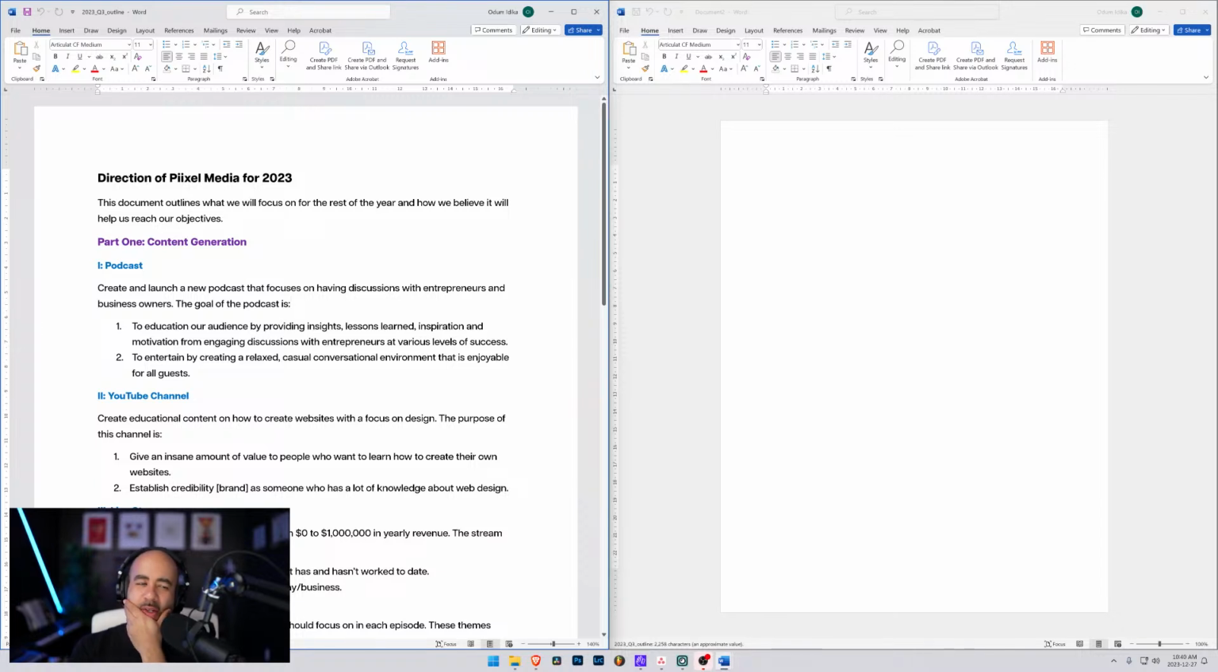So I just want to take a look at this old document that we had up for Pixel Media for 2023. And since 23 is almost over and we're going to be moving on to 2024, let's see how close we came to this and see if we deviated, and then let's use it as a springboard for what we want to do for Piixel Pieces.